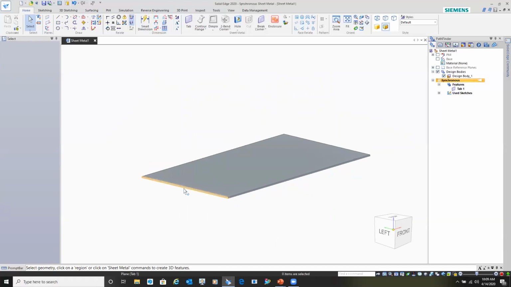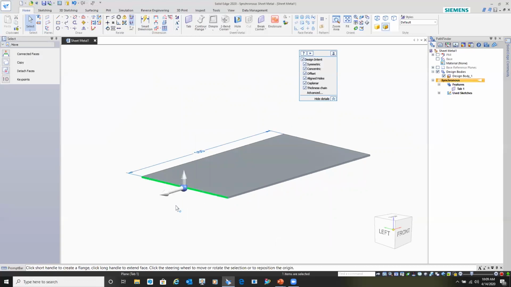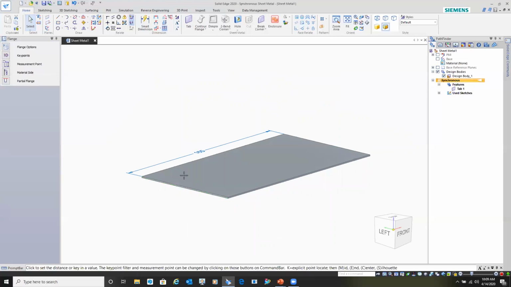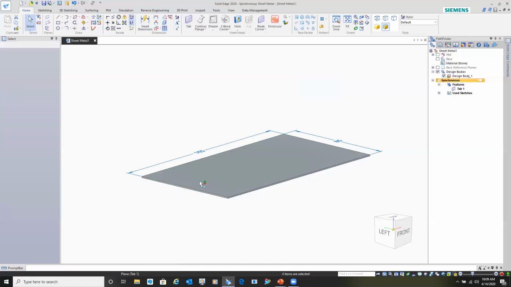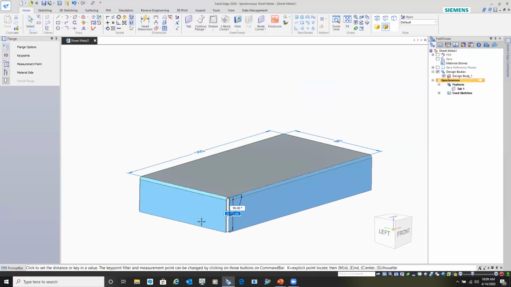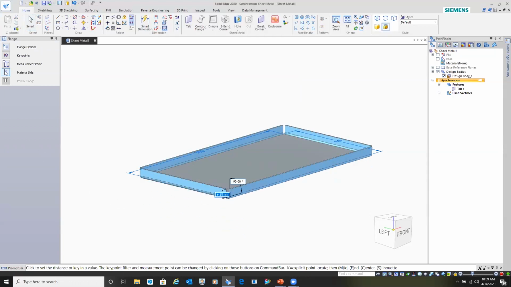And notice if I now click on the edge here, it gives me these two indicators. I'm going to select this one, and this puts me into flange option here. Let me just hit escape for a second. Now notice I can click here. If I now hit my space bar, it puts me into plus minus mode. I can actually go around and grab all four edges and create a box, if you will, all in a single step.